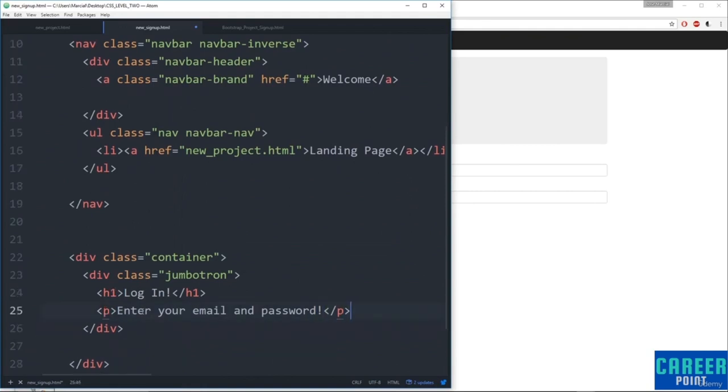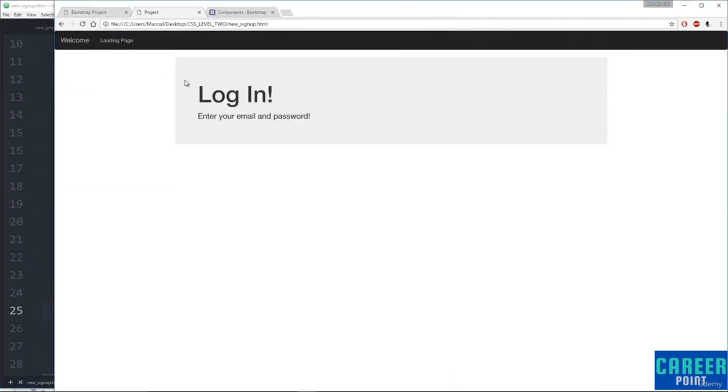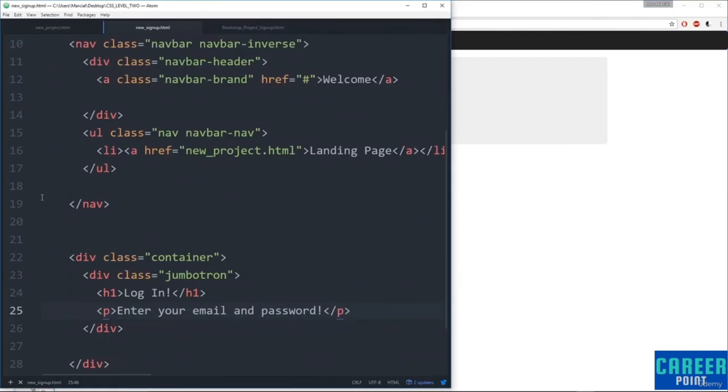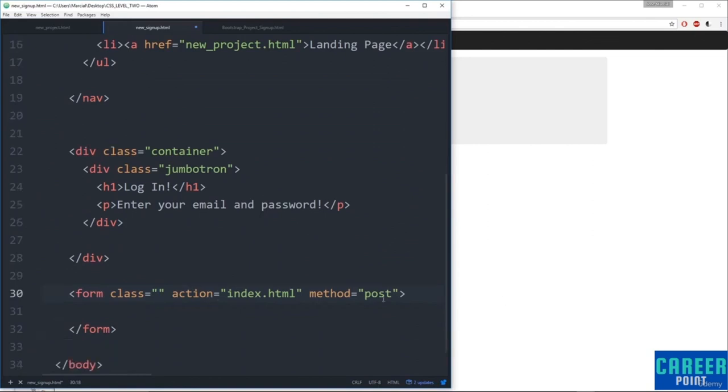So let's save that, make sure it actually registered with our site, refresh. Great, so there's the login, enter your email and password. Now it's time to just add in the form. So I'll say form, and there's an action here, index.html. We really don't need to worry about any action because we're not actually going to lead anywhere, and we don't need to worry about the method.